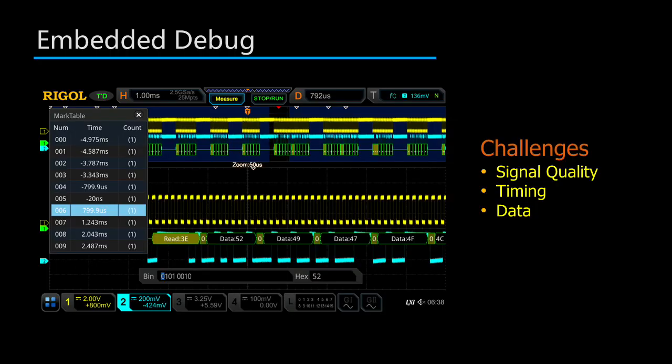Embedded design and debugging of digital data is a growing test requirement in a broad range of consumer and industrial applications. Having the right oscilloscope can make viewing, analyzing, and resolving issues, including timing, signal quality, and data easier and faster. This improves engineering efficiency and time to market.